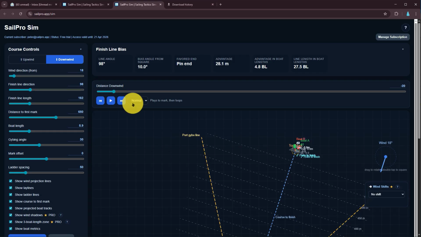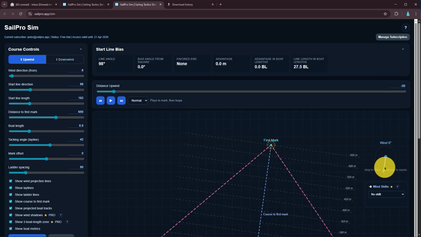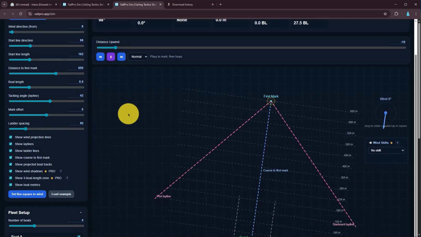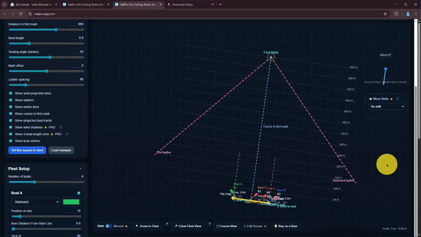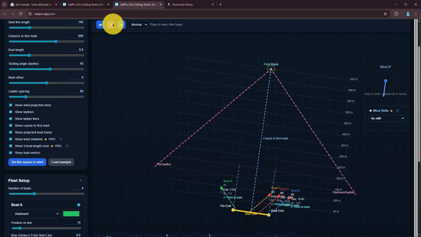Underneath that, we've got our play and pause and step controls. What you can do here is once you've set your course up, you can then press the play button. All right, and it will play through that course. So you can see the boats are moving here. All right, and then if you want, I'll just pause that. You can change the speed of that from slow, normal, fast. But if you want, you can use the step forward, step backwards button. All right, so you can do that there.